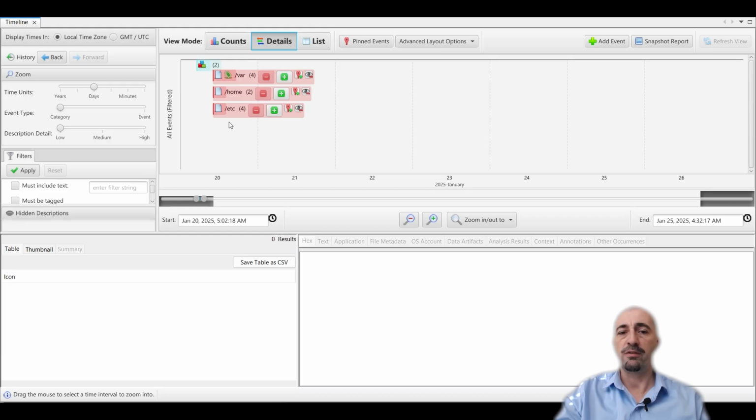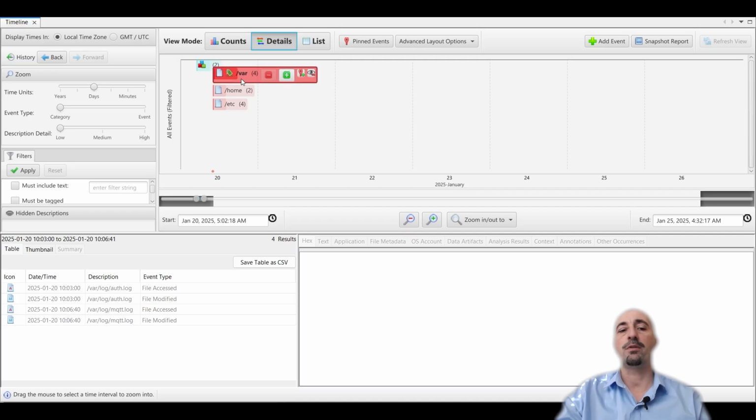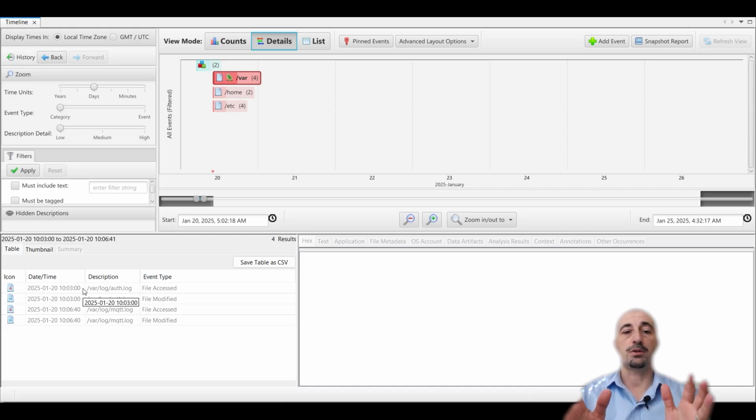All the events that were recorded were related to these reference paths: etc, home, and var. Let's see one on the var. So we see that on var there would be some files created and then shown here in the table. So the whole window of the timeline is constructed in a way that has all those panes.